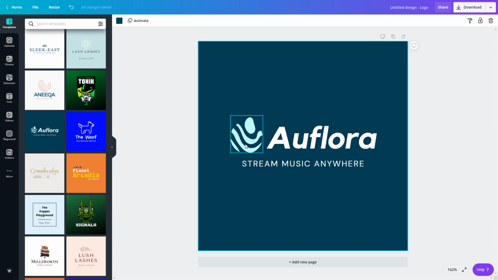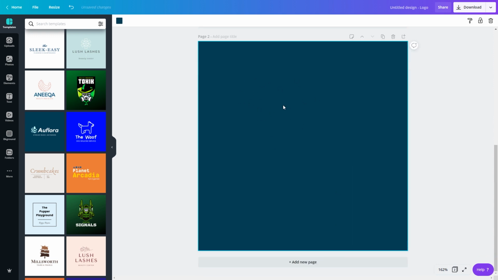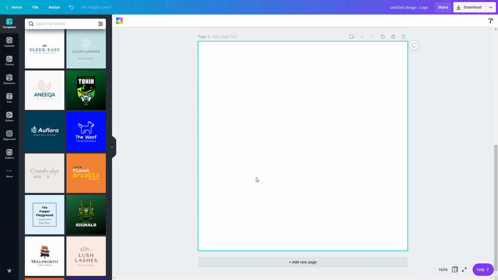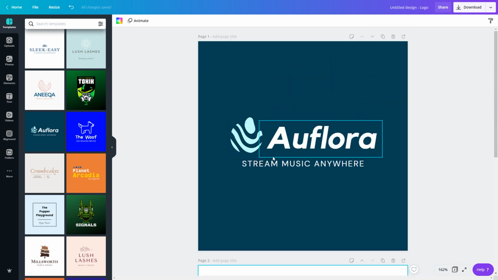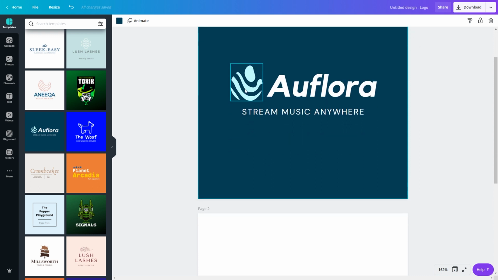So we have an icon to the left, the brand name in the center, and a tagline just below it. So we will create a new page, delete the background, and then we are going to design a logo for Bookwatcher with this template in mind. So we have the font, the layout, and we also need to remember that there is an icon to the left. We don't need to use that specific icon. I'm already thinking that a book icon would look a lot better.